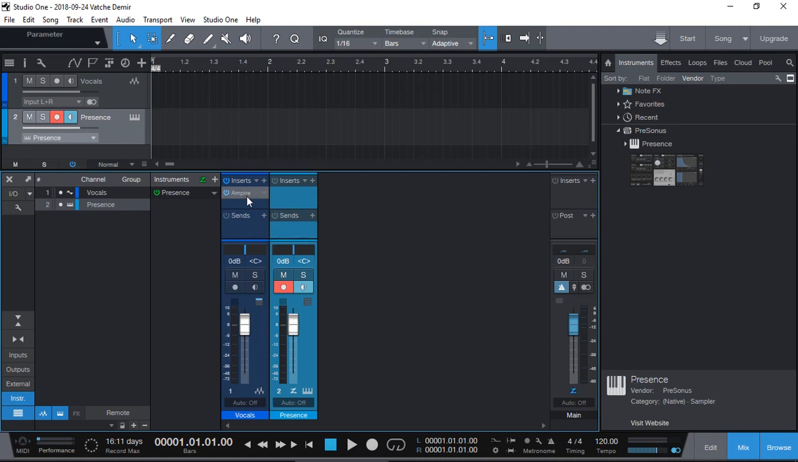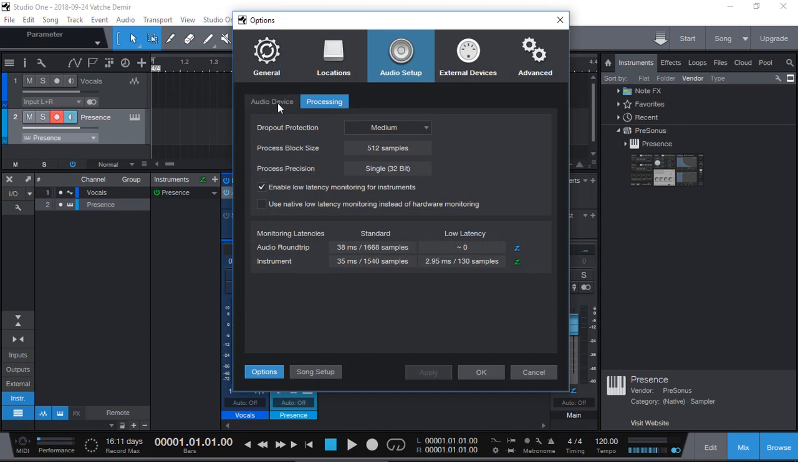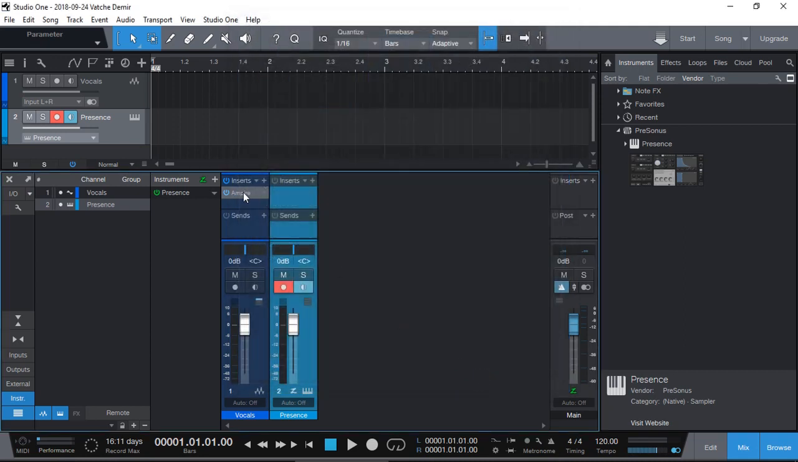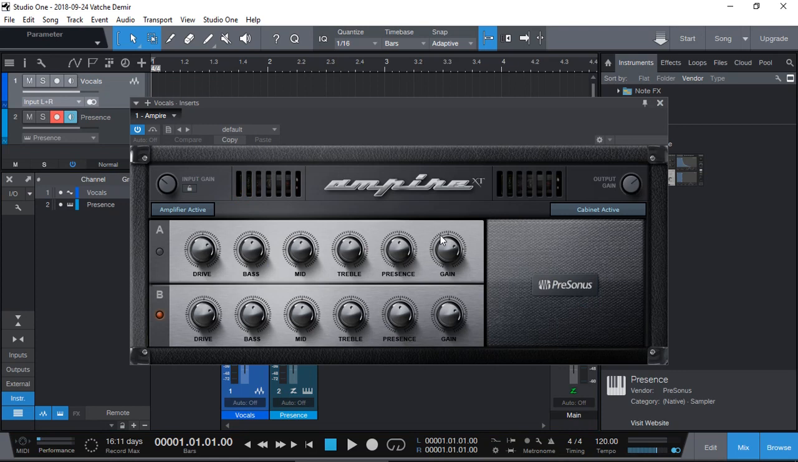But if we want to hear Ampire, we need to change the blue Z. That's done through our settings. And we enable native low latency monitoring instead of hardware monitoring. And now, if we connect the guitar to our input and then use Ampire, we'll be able to hear all of the effects with very minimal latency.